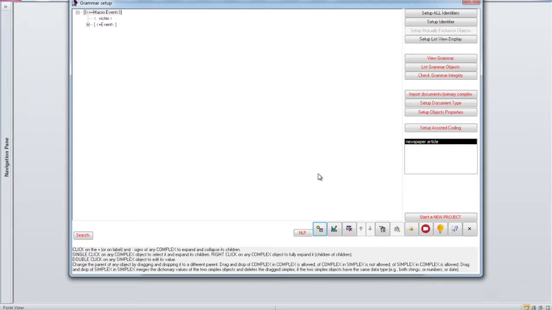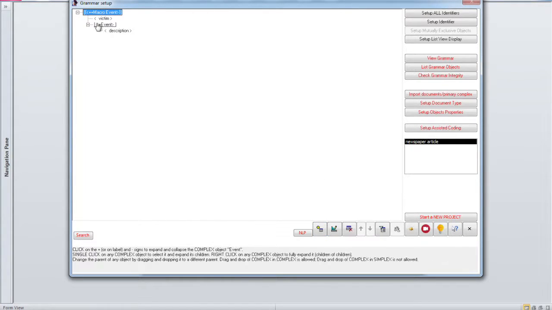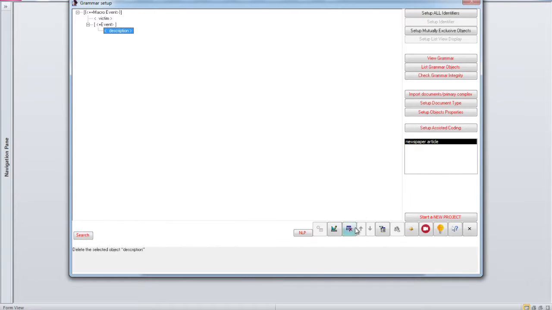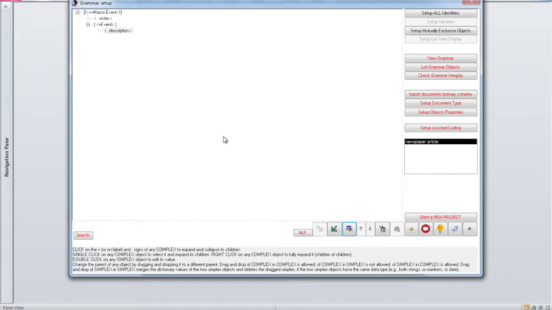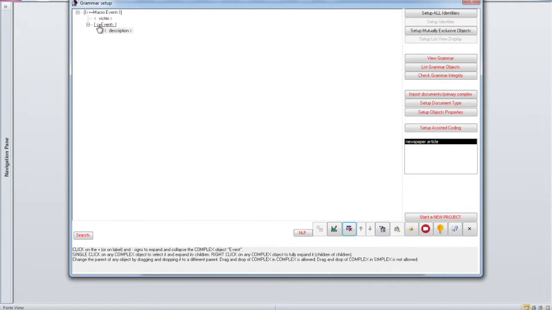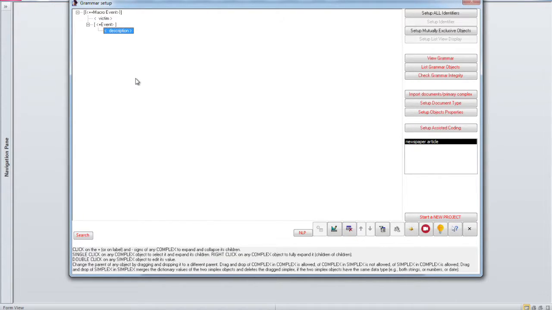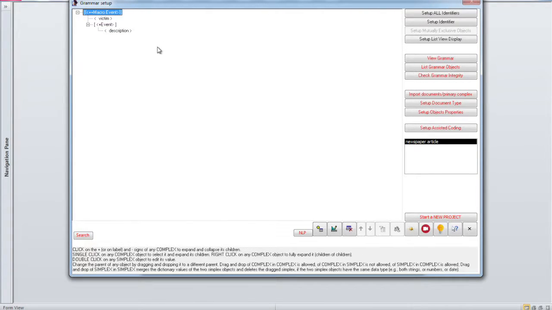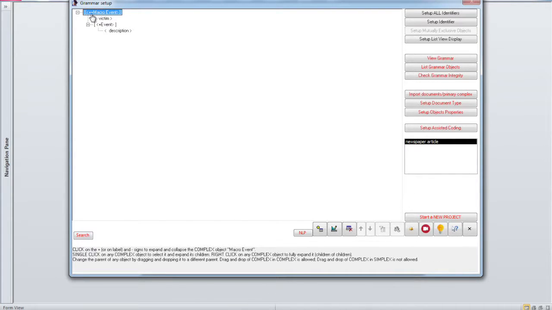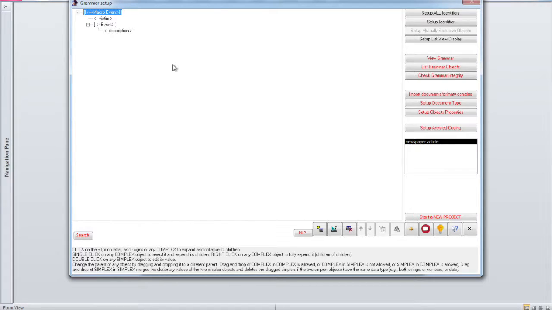If you want to delete an object, you can select it and then click the Delete button here. You can recognize complex objects and simplex objects in the tree by the plus sign before their name. So objects that do not have the plus sign are simplex objects, so victim and description are simplex objects, and event and macro events are complex objects. Objects that have two plus signs before the name are actually hierarchical objects.